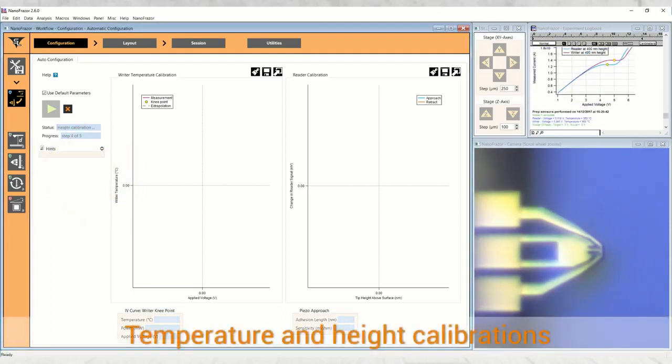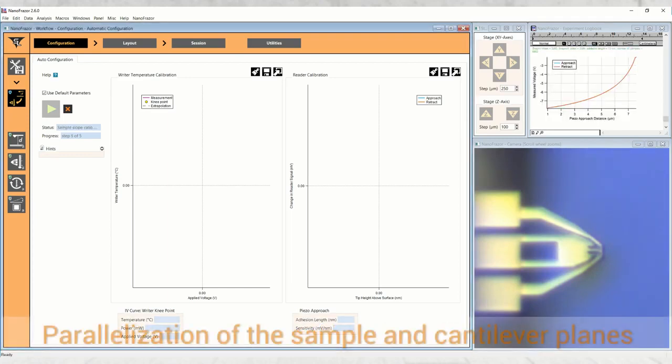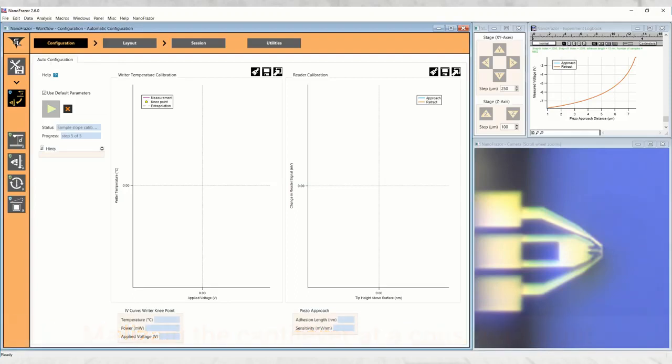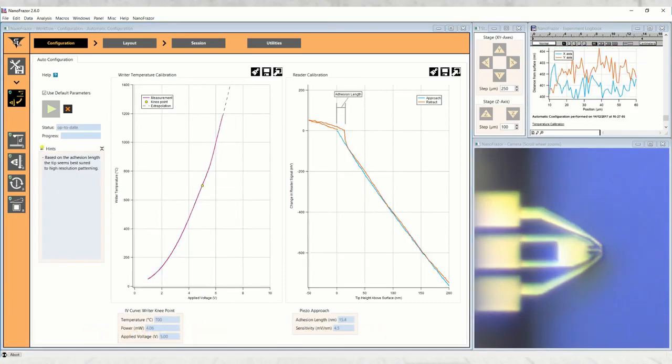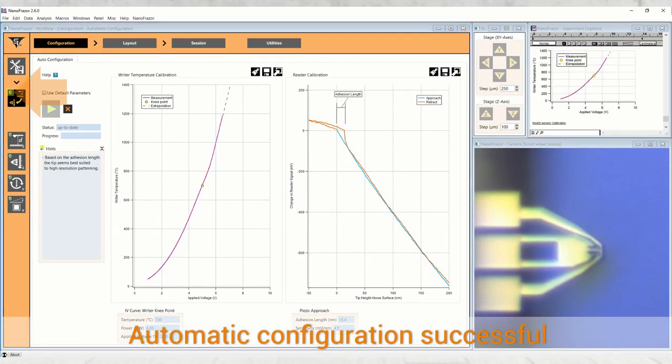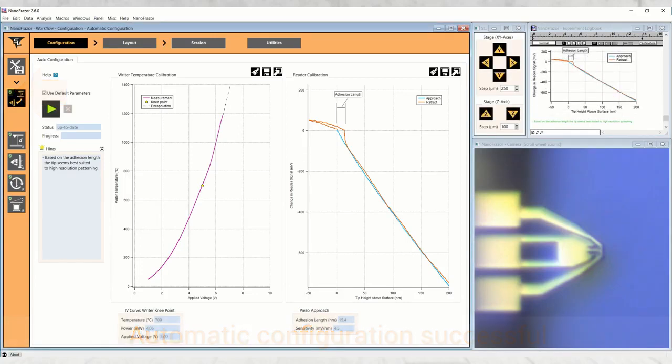After the surface is found, the temperature of the microheaters is automatically calibrated along with the cantilever height and the reader sensor. The final step of the automatic configuration is the parallelization of the sample surface and the scan plane of the cantilever. This ensures that the cantilever is always maintained at a constant height above the sample. Once all these calibrations are complete, you can see a green status on the Auto Configuration panel.